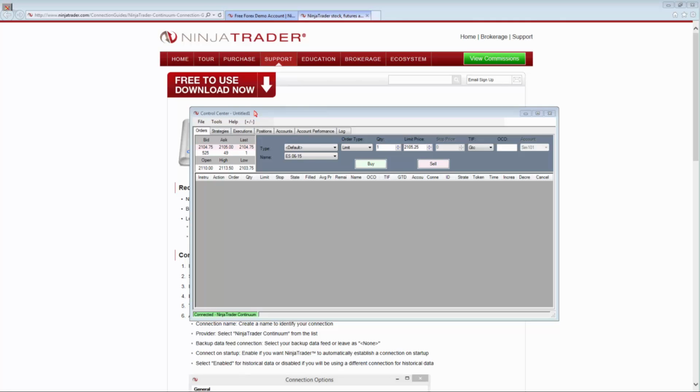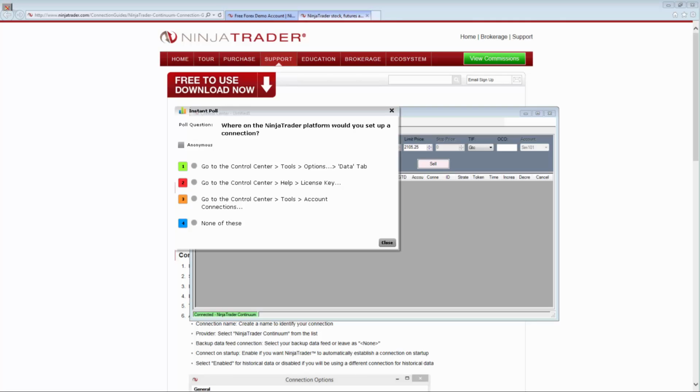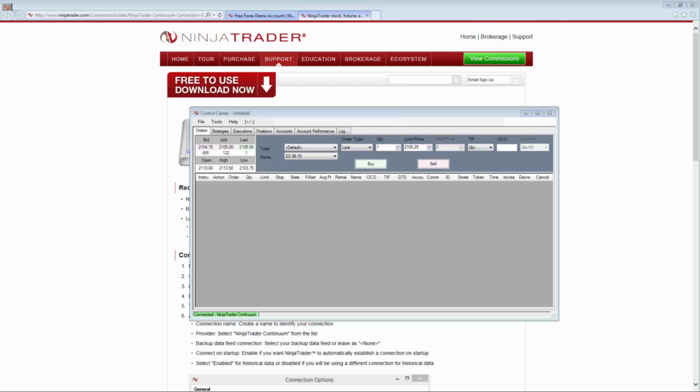And then once we're done with this, we're going to show you that we actually created our connection. All right, so we're going to go ahead and stop the poll here. Now the correct answer is number 3. So that's where you're going to go to the Control Center, Tools, and then Account Connections. So I'll show you that again on our platform.